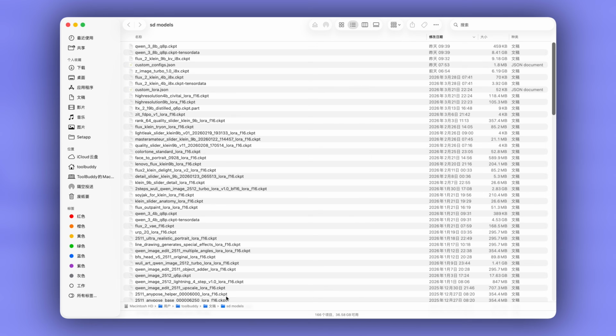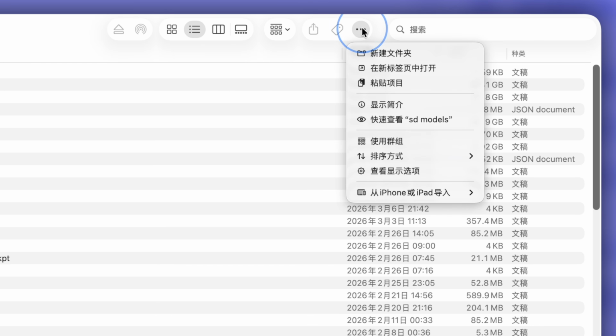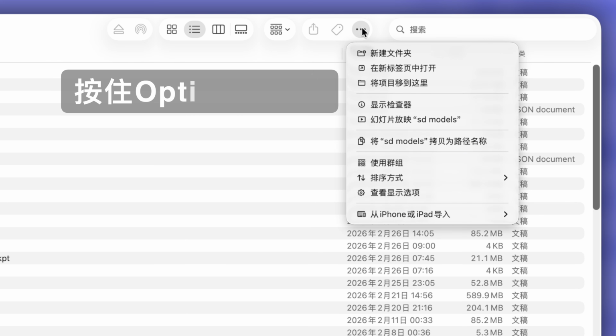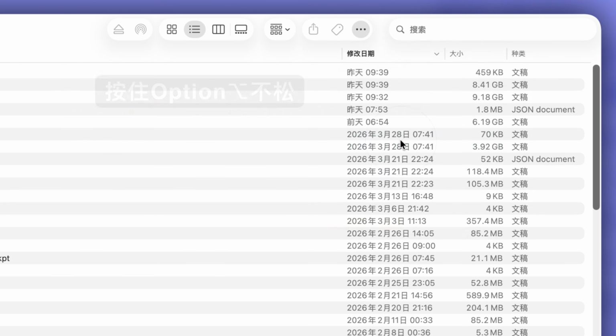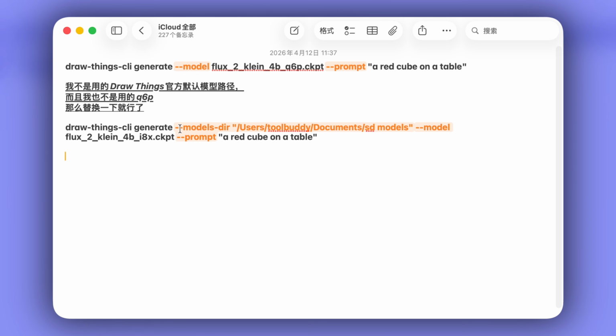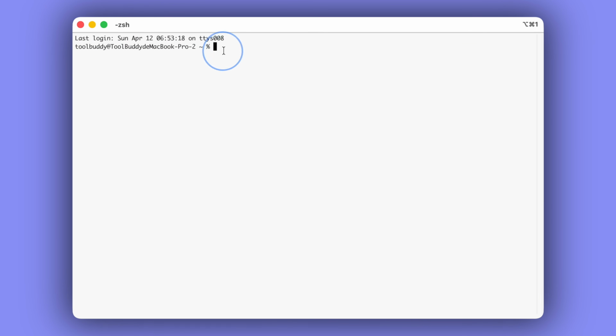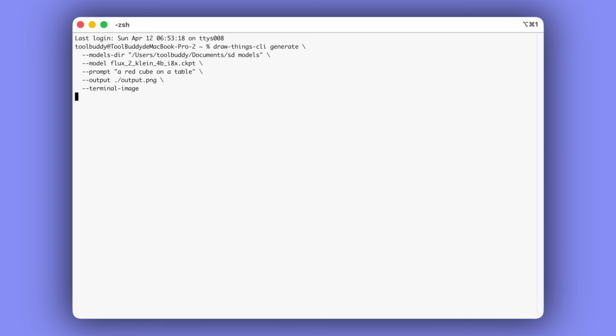How to quickly get the model path? Go to the folder, click the 3 dots in the top menu bar, then hold the Option key, and you will see the option to copy the folder as a path name. This command basically defines the directory, defines the model in that directory, and defines the prompt. With the Generate command at the front, you can directly generate. If you don't specify parameters, it will use the preset model configuration from the community.